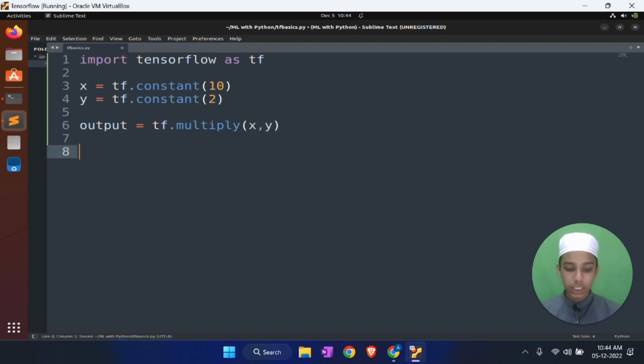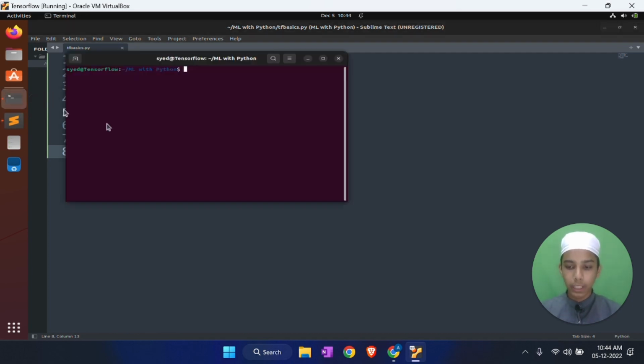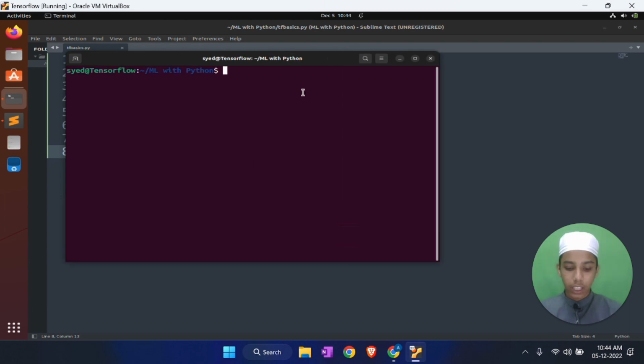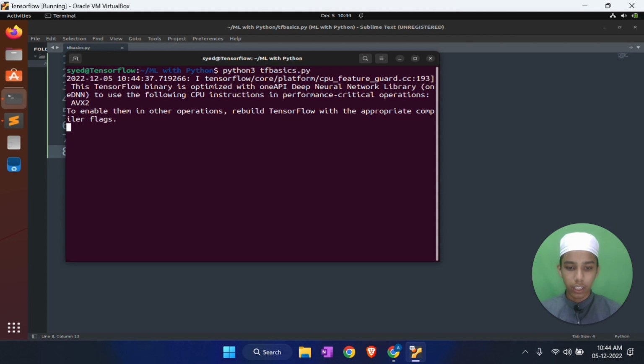Below this we have to print the output, and guys, it's going to come something like this. I have written the basic code for multiplying 10 into 2. Now if I open the terminal, you have to type python 3 and give the name of the file that you are writing code in, that is tfbasics.py.